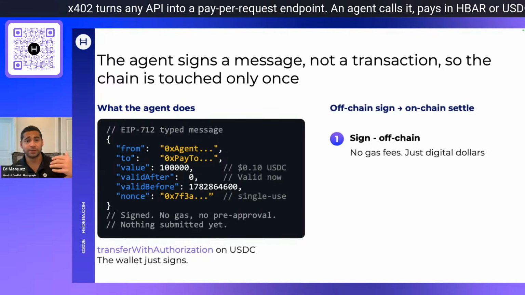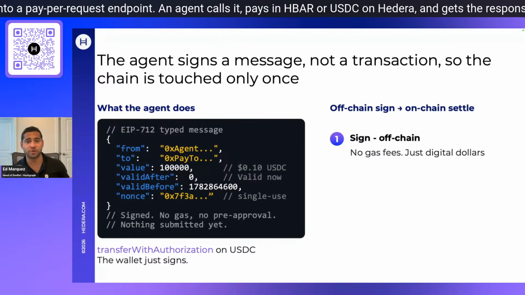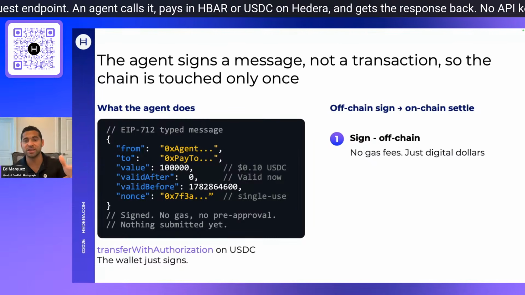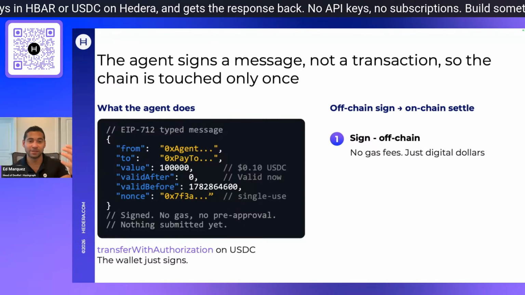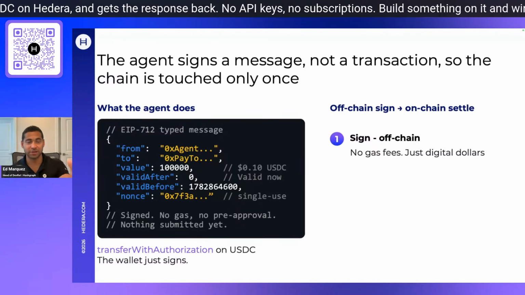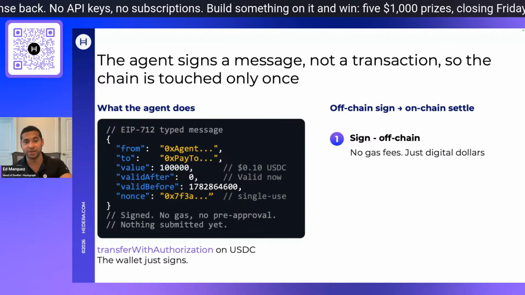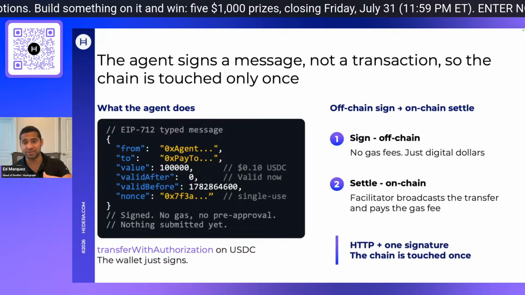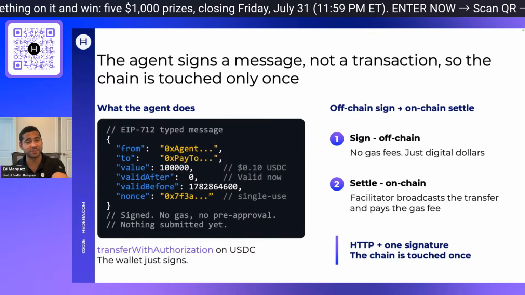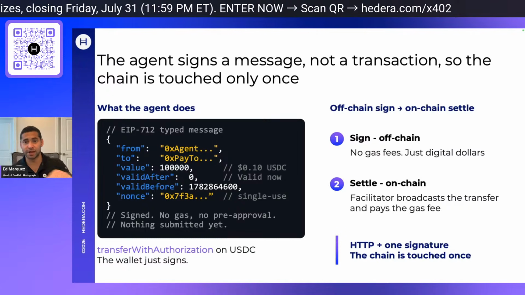And the mechanism is quite important too, right? It's called transfer with authorization. So that's what enables the agent so that it doesn't have to worry about having the native token or the gas in its wallet. It's just having digital dollars to pay is sufficient. And then the blockchain is only touched once, as I said. It's going to be touched by the facilitator when it triggers that payment after the settle call.